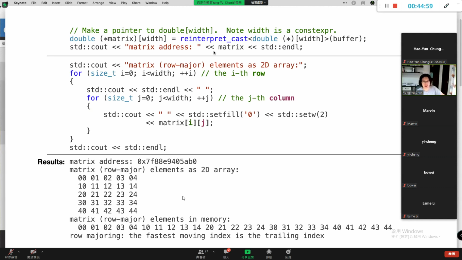This is part of the sample code posted online. Then we use our old 2D array format syntax to print the element. And you see the data are just like how we are expecting. You can also print the element in memory, but I do not have enough space, so I didn't show the code here in the slide. You can find the code in the online notes. Okay, this is row major.